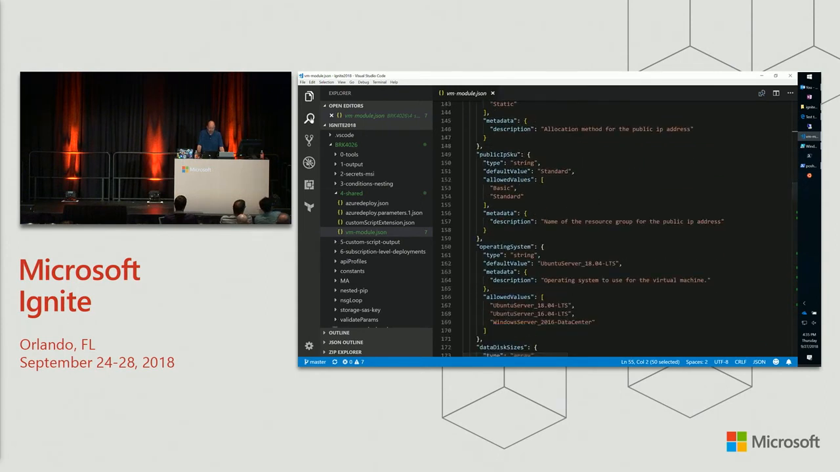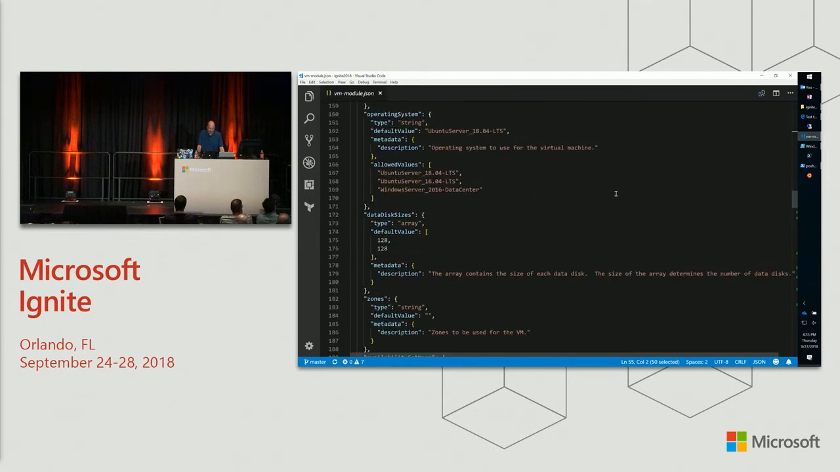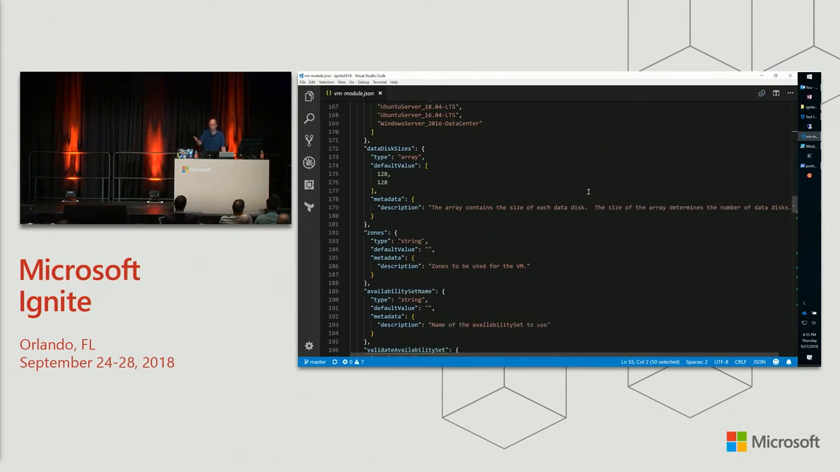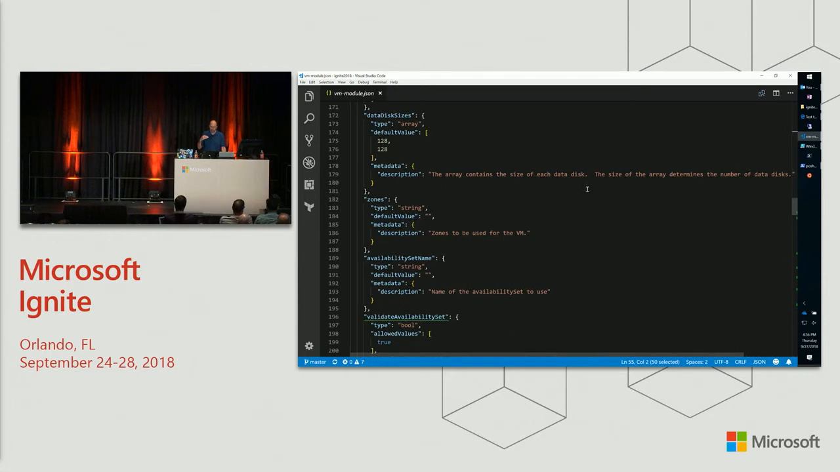So this VM template is going to allow me to do a couple different scenarios. For example, I could put my VM in availability zones, or I could put my VM in an availability set. I can do one of those two things. I can't do both of those things. So one of the things that I want to do is make sure that the parameters that are passed into the template don't attempt to do that.